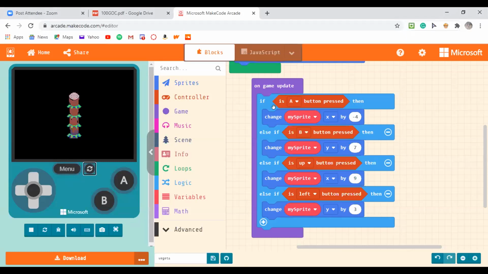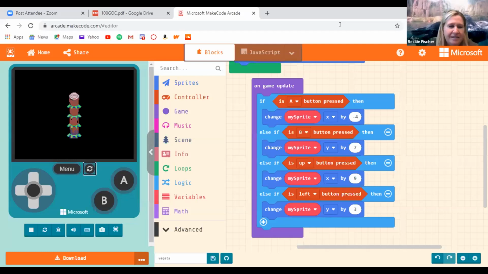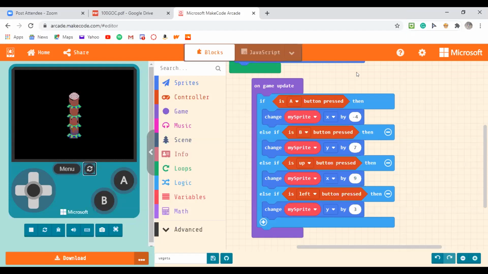My sprite was a tree. Okay, explain it, Layla. If I hit the A button, mine will go on the x-axis, it will go -4. If I hit B on the y-axis, it will go +7. But if I hit up on the x-axis, it would go 9. If I hit left, it would go on the y-axis by 3. I am curious, how are you going to remember whether to use A, B, up, and left? Does that not mess you up trying to navigate him around there? No, because on my computer, I have up, down, left, and right set to WASD on my keyboard.